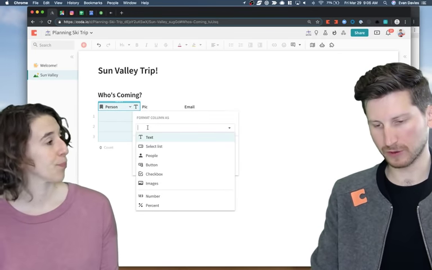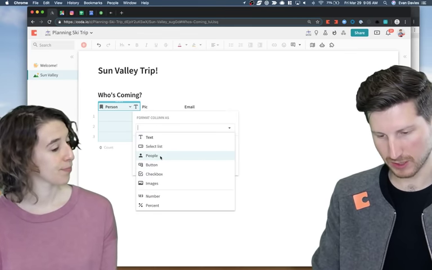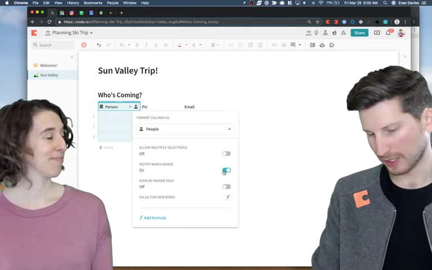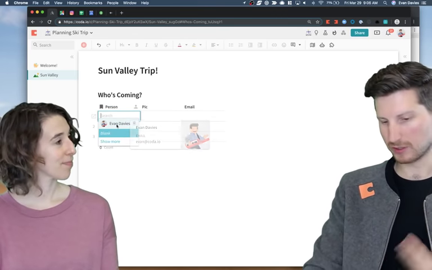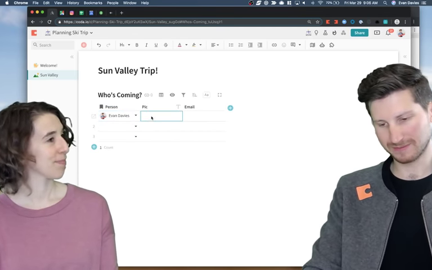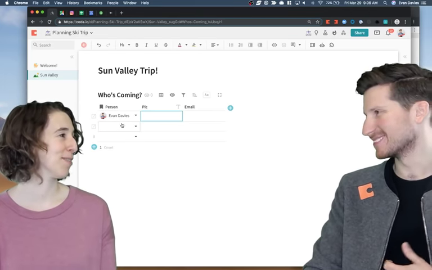Totally. So I'm just going to format this column on this people table I just created with people. I'm not going to notify people when they're added. They don't have to be. And you'll see that by default, it only shows myself in here. So I've got me. That's great. Oh, you're by yourself. It's so lonely in here.